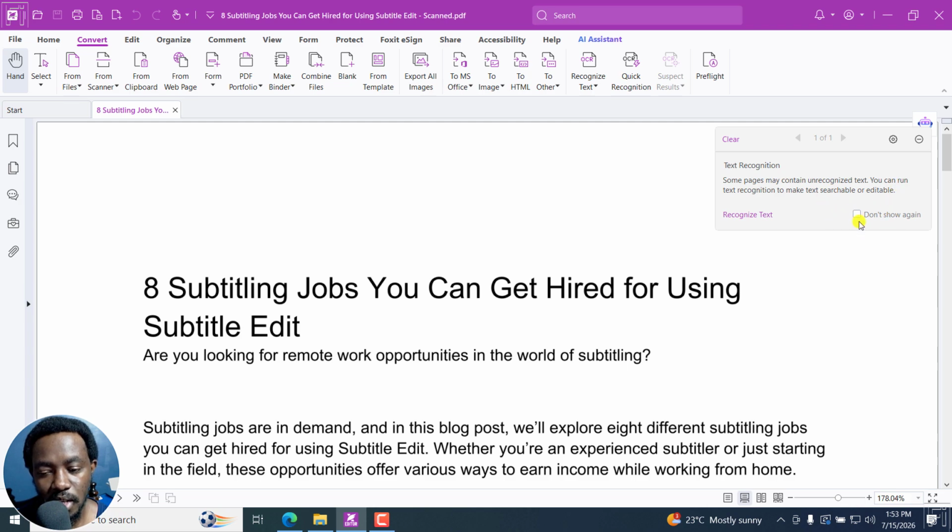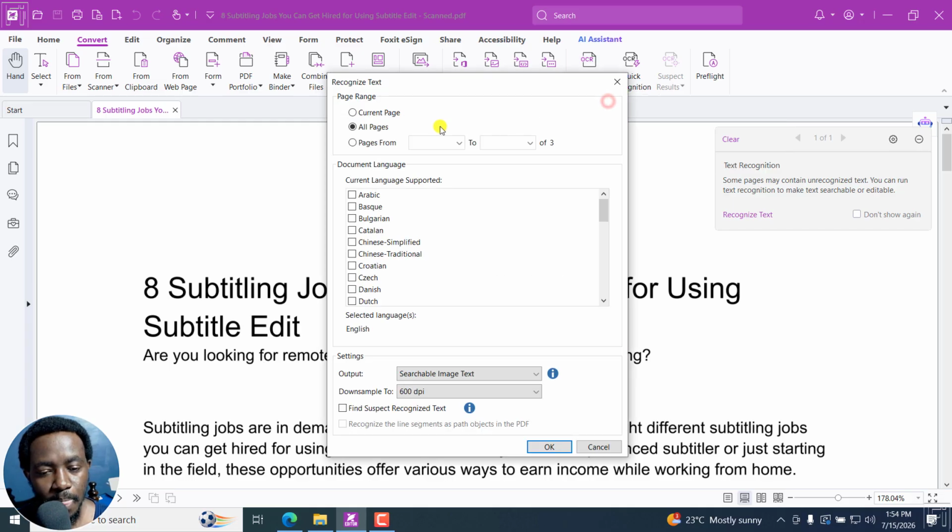Now, if you accidentally clicked on do not show again, then you can find the recognized text option under Convert right here to the edge. If I click on it, it shows me current file, multiple files, selected region. I'll click on current file, and the new dialog box is more or less the fine print of what you want to do. I want to convert, that is recognize text for all the pages. That's okay. They're just 3 pages, and the document language is English and it's selected by default.